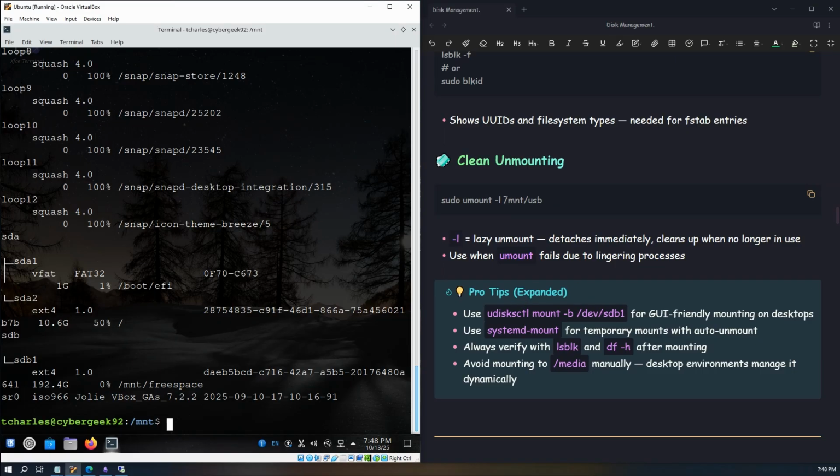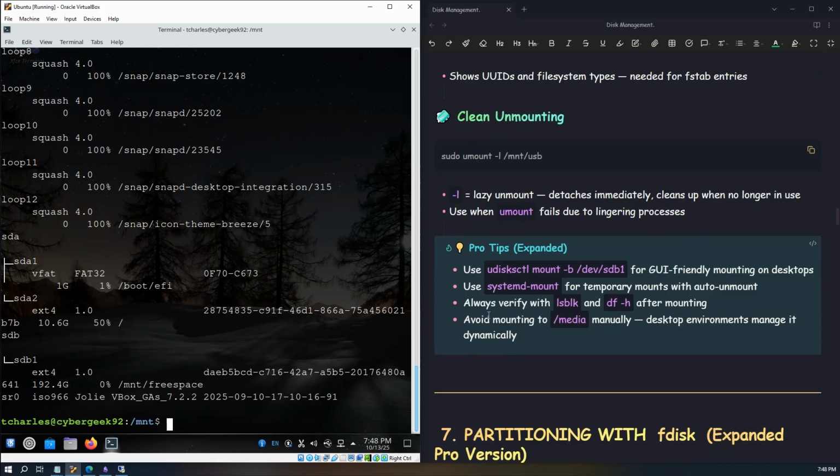So this is how we do a clean unmount with the -l option: detach immediately and clean up when no longer in use. Use it when your unmount failed due to a lingering process. So pro tip, we can use udisksctl mount -b, which is for GUI.